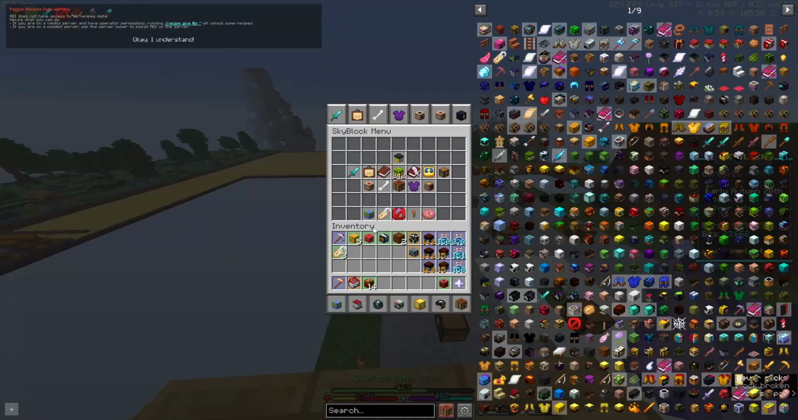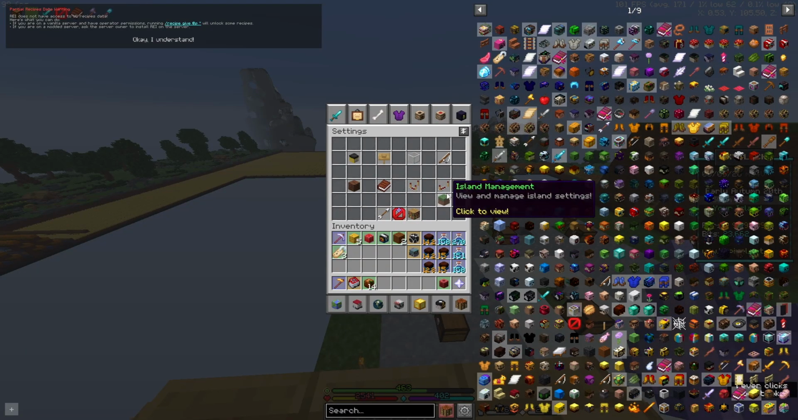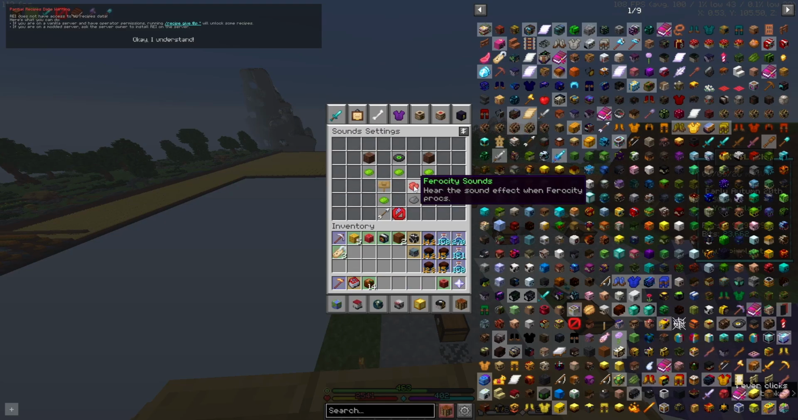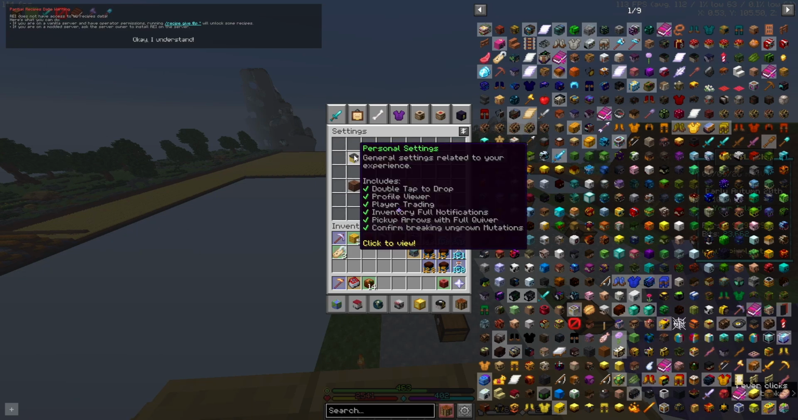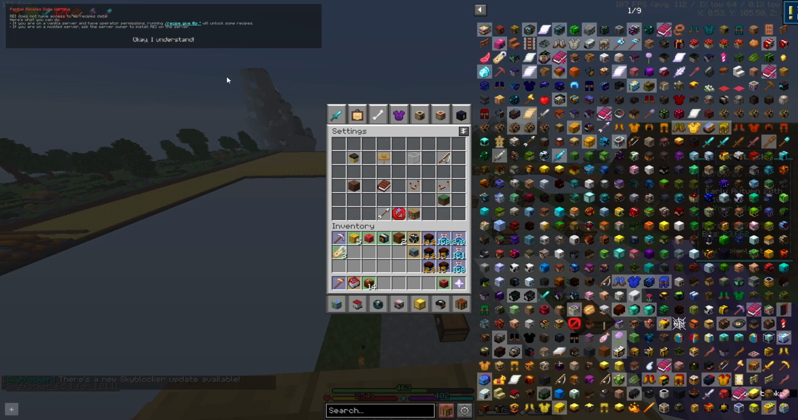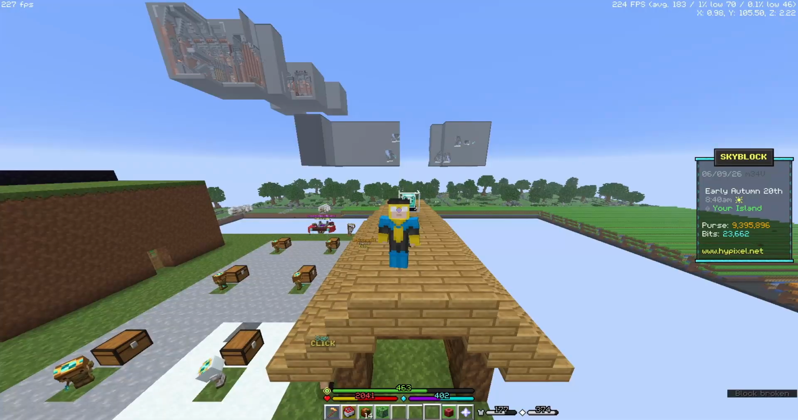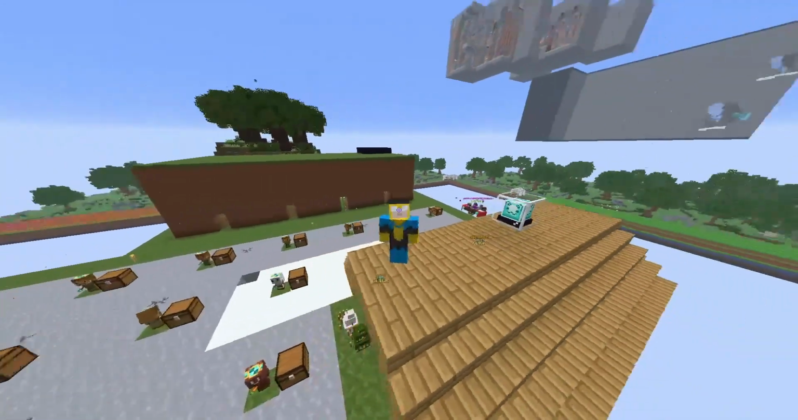Alright, so when you make your account, you're gonna want to go into your settings, sound settings, and turn off ferocity because it gets annoying pretty quickly. And if you want to be able to check where you're at in the game by going on Skycrypt, you can turn on your API stuff, and that'll let you type in your account name and whatnot.